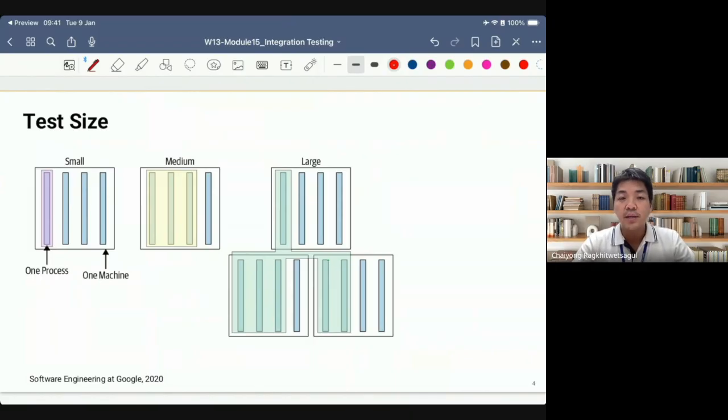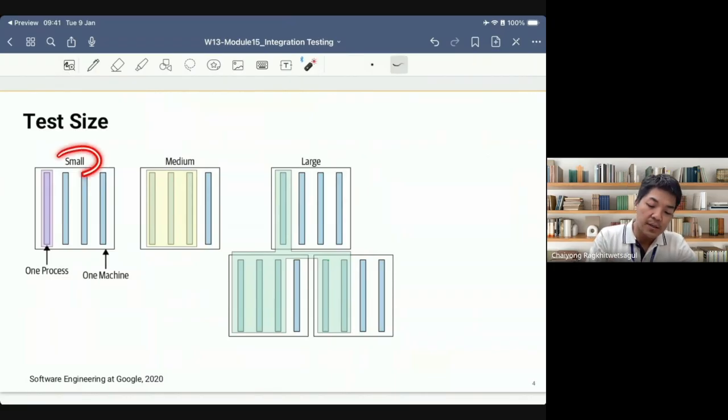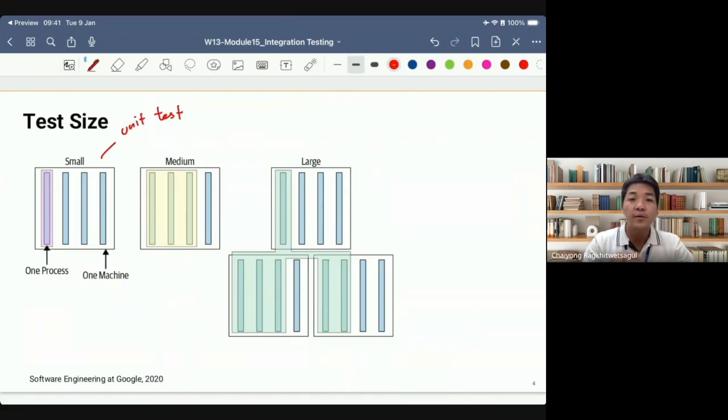According to Google, we can differentiate the tests based on their sizes. The smallest version of the test is called the small test size, and it involves only one machine. All the tests will be run on one single machine, and you're gonna test one single process of the software. So usually this is a unit test, but you can also have some kind of integration test if you have many modules or many processes in the same machine.